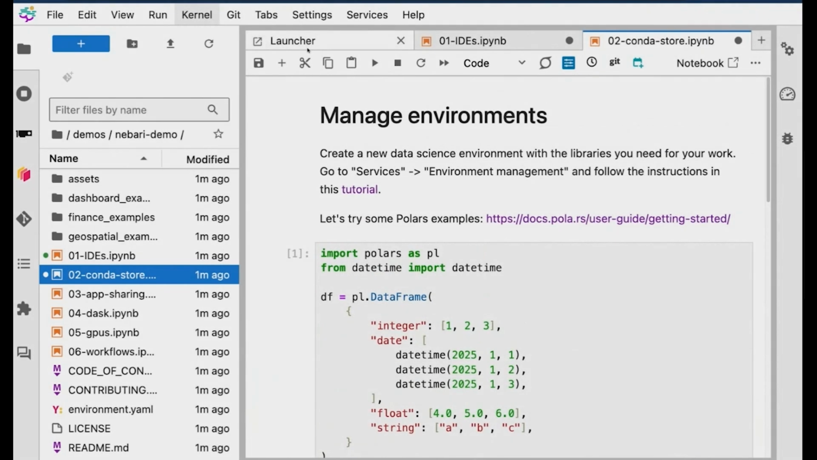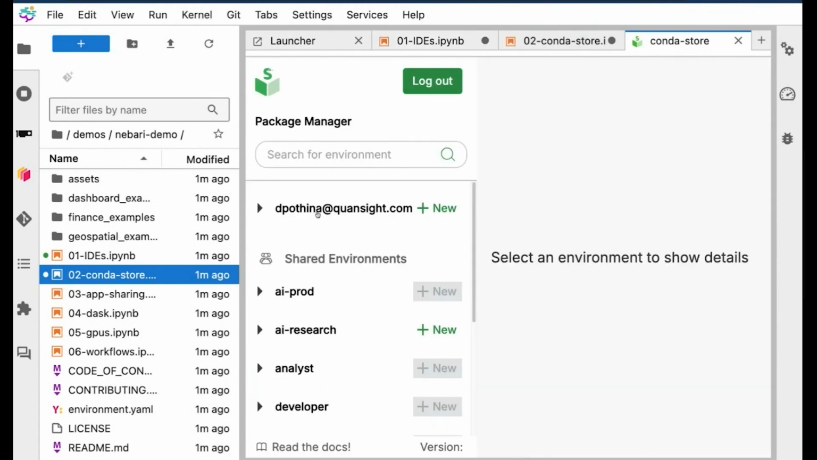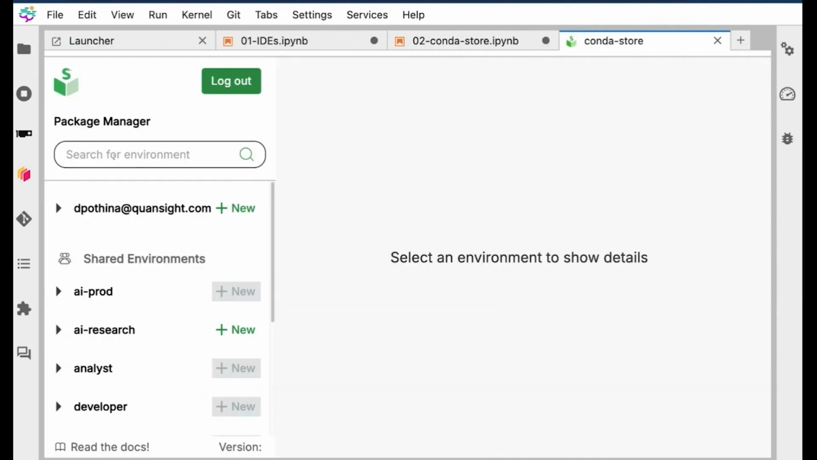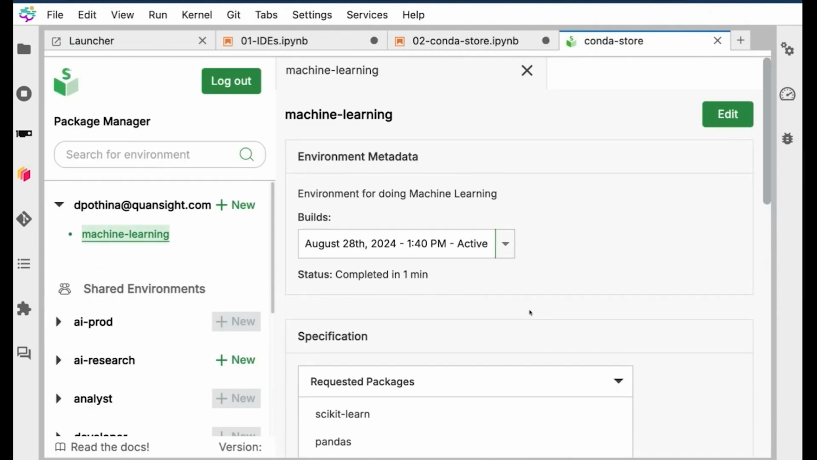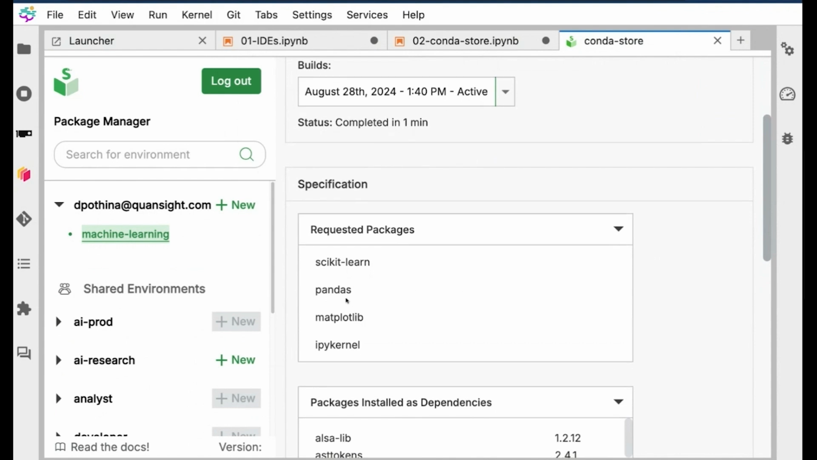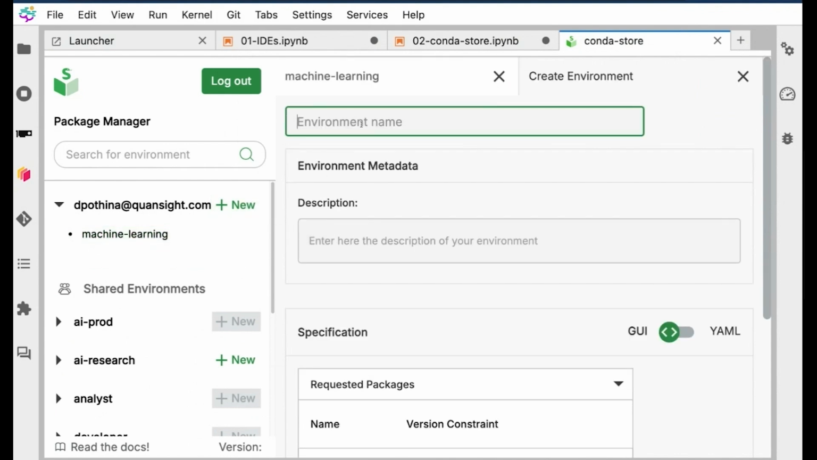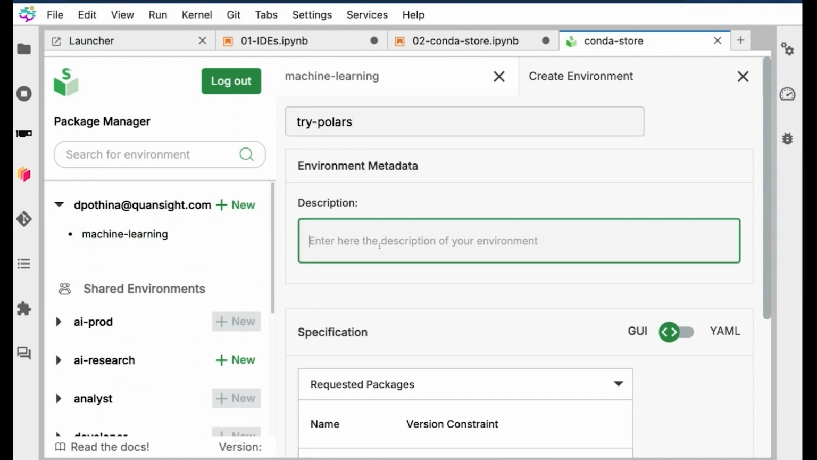We've developed a software environment management system. And here I have a personal namespace where I have some existing environments, like a machine learning environment that has scikit-learn and pandas. But I'm going to create a new environment. I'm going to call it try polars. And here I'm going to say environment to test out polars.